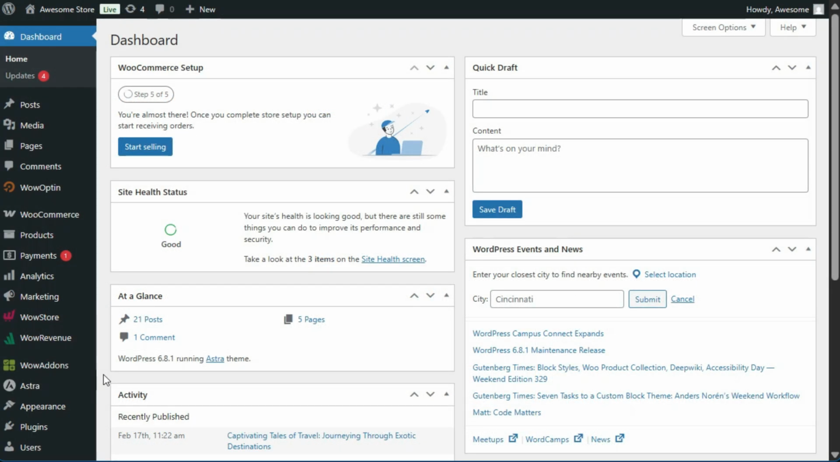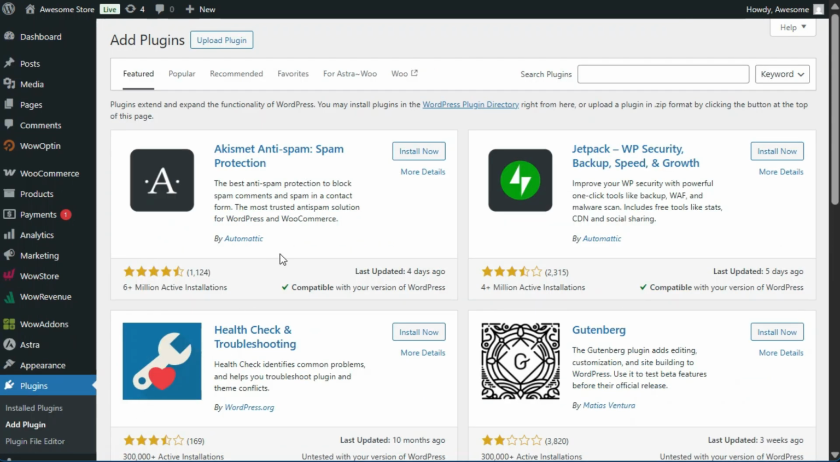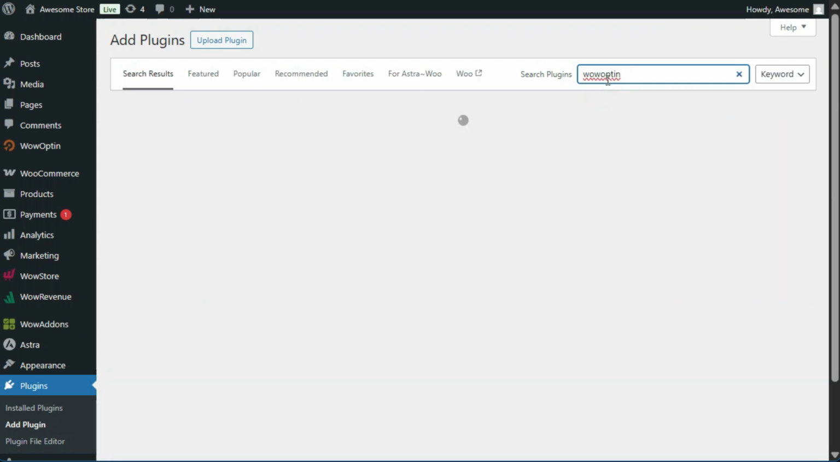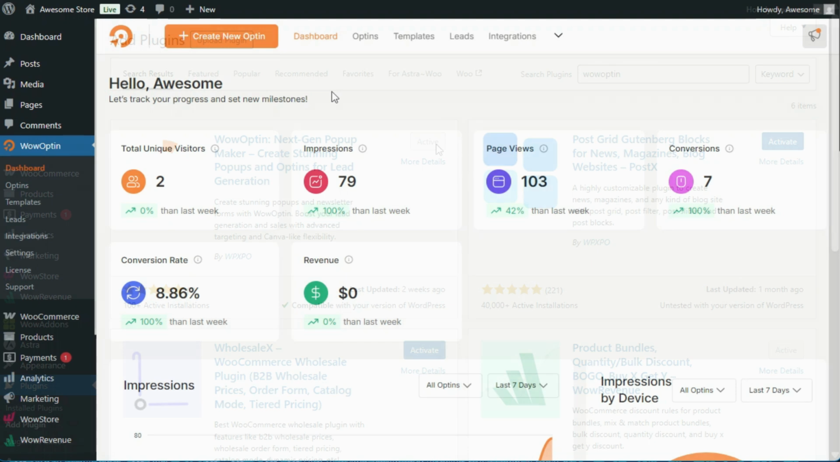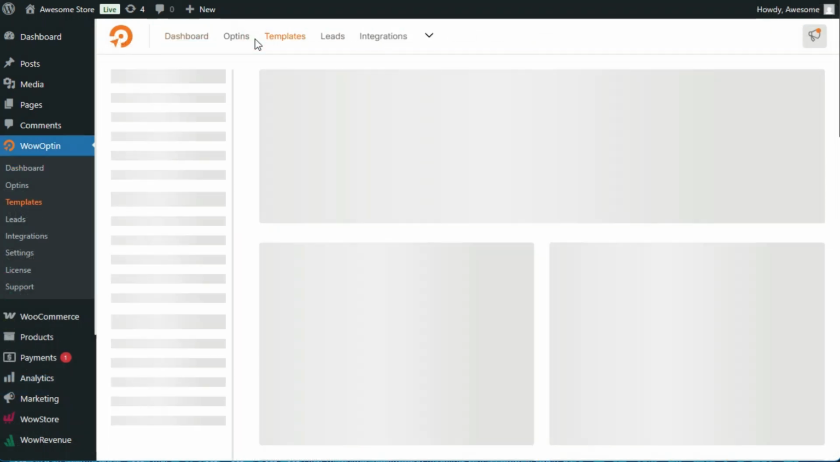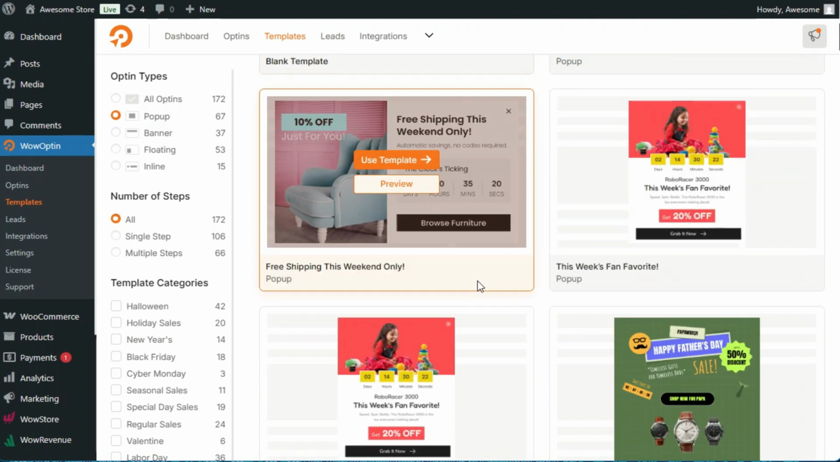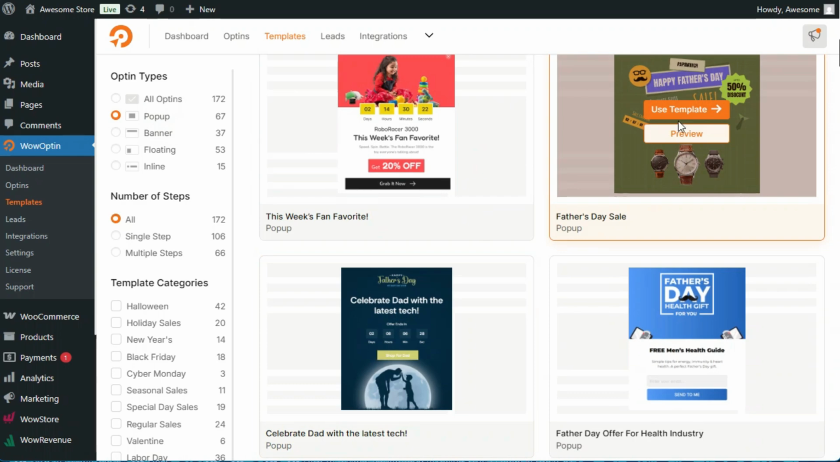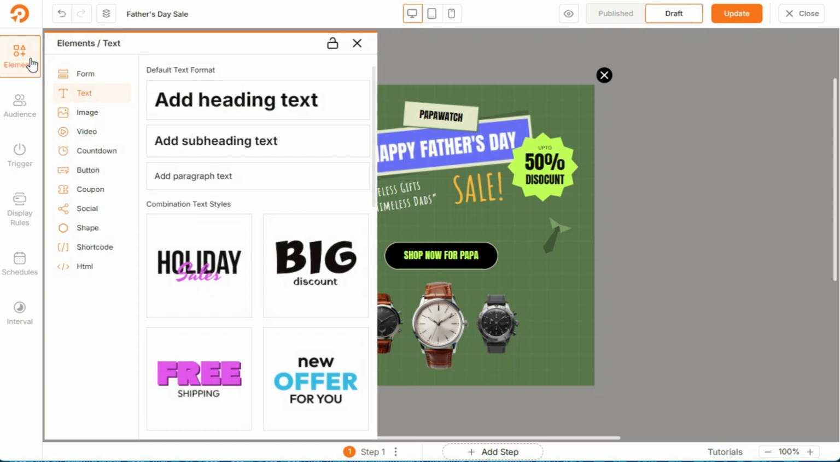First things first, you need to install and activate the plugin. Simply head over to your WordPress dashboard and go to the plugins section. Search for WowOptin. Install and activate it just like any other plugin. After this initial setup, head over to the WowOptin dashboard and click on Create New Opt-in. You can either start from scratch or use a pre-made pop-up template. For this video, I'll be using a pre-made template. After selecting it, it will direct you to the pop-up editor page.